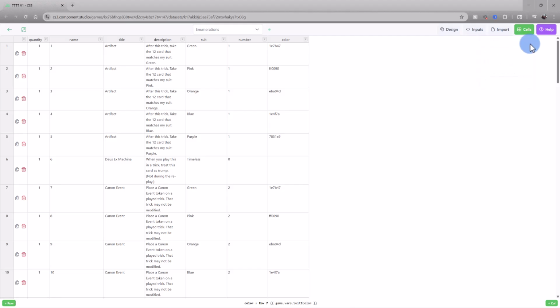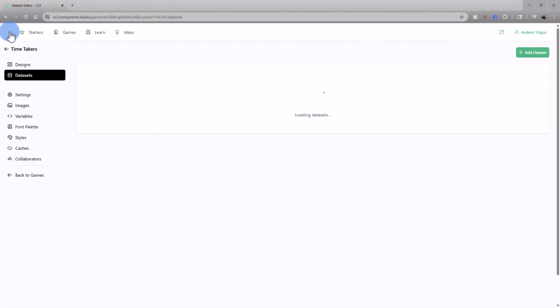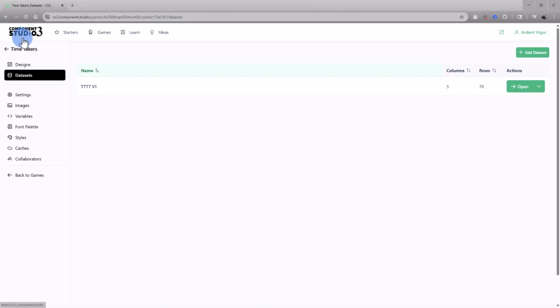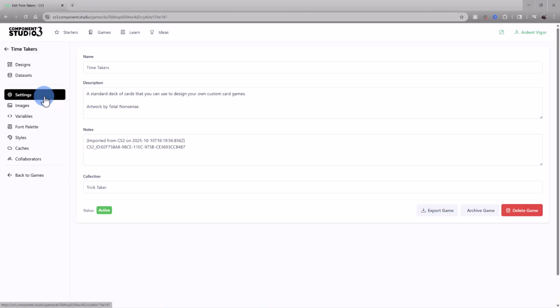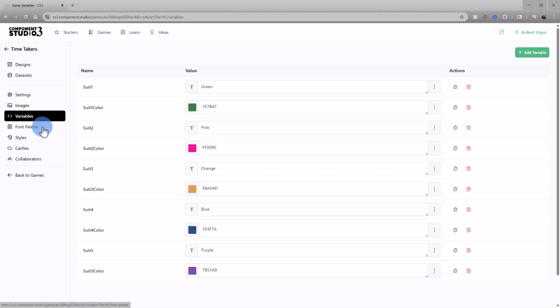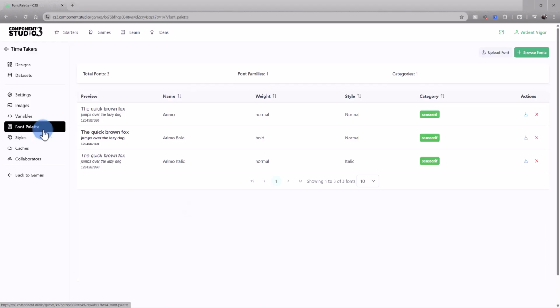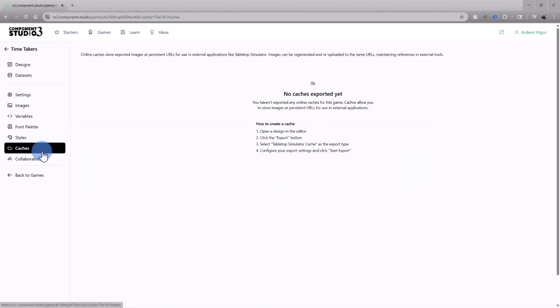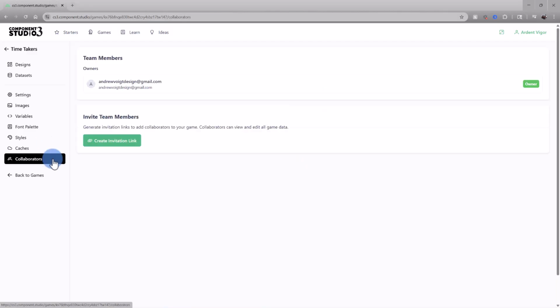Heading back to the game, on the left, you're going to find options for controlling the settings of the game, controlling what images are part of the game, managing specific variables, fonts, styles. Caches contain any web-hosted images for programs to use, for example, Tabletop Simulator. And you can choose collaborators if you have other designers you want to work together on.